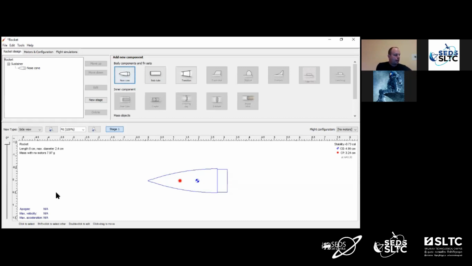Next thing we're going to add is the body tube. So that's kind of the main fuselage part, if you want to call it. That's this long tube part that makes up the main body of the rocket. Okay, so to do that, we're just going to click body tube one time.